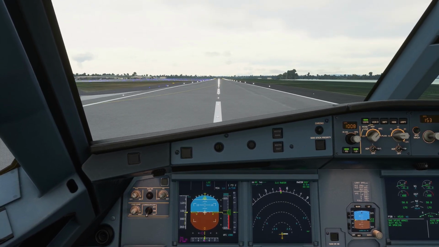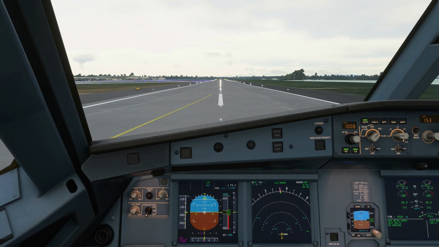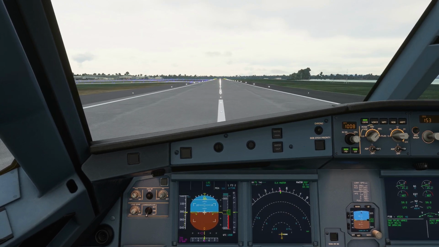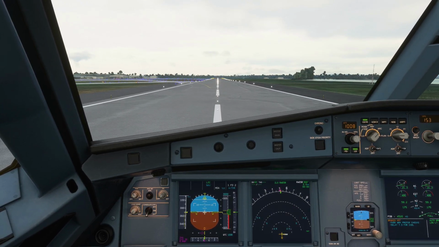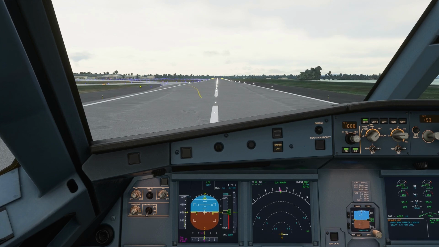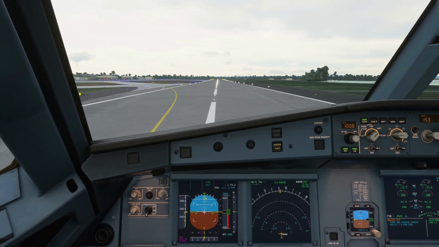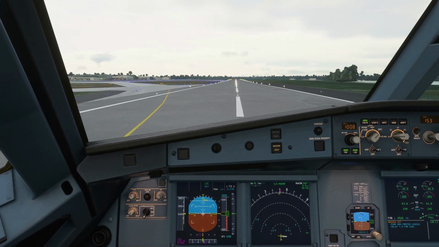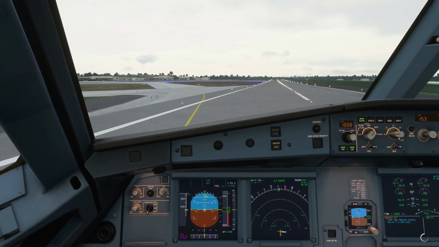There we go. 100 knots. Slowing ourselves down nice and easy. A little bit of wind there. Again, the controls were fighting me a little bit. Brakes are hot. Yes, we anticipated for that. Reversers are off. And manual braking has been engaged. Let's go ahead and vacate the runway here.